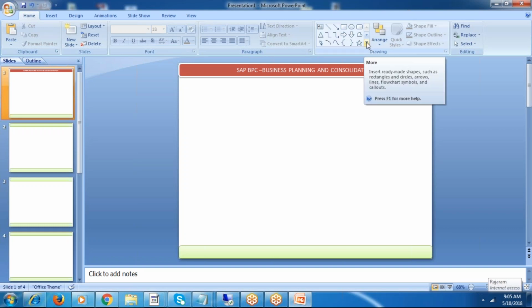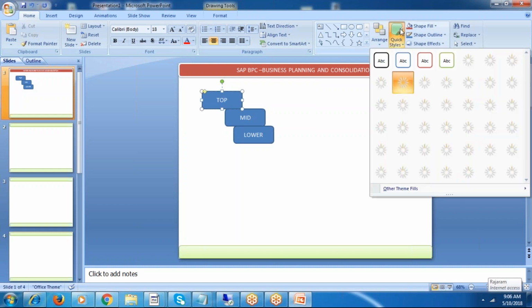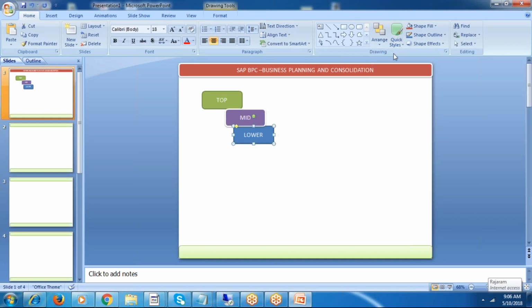In any organization, we will have some kind of hierarchy, right? Whether it is a small organization or a big organization, any kind of organization, there will be a hierarchy. So what is that hierarchy? Ideally, we have three types of hierarchies: top level management, middle level management, and lower level management.